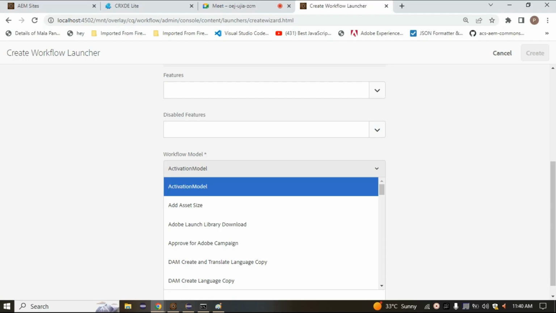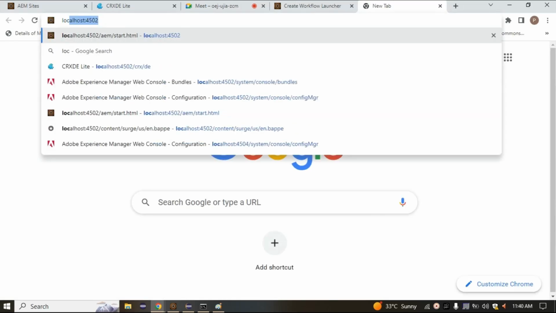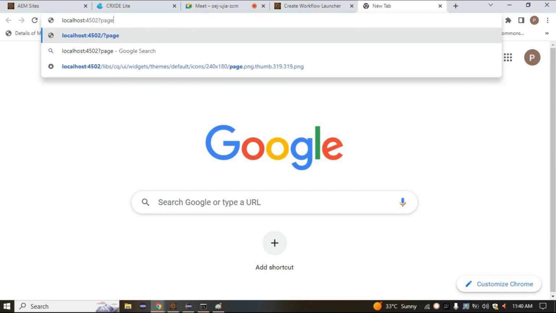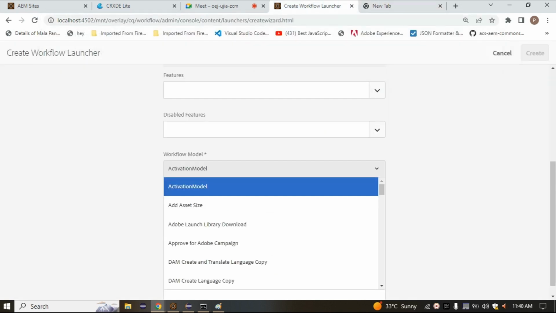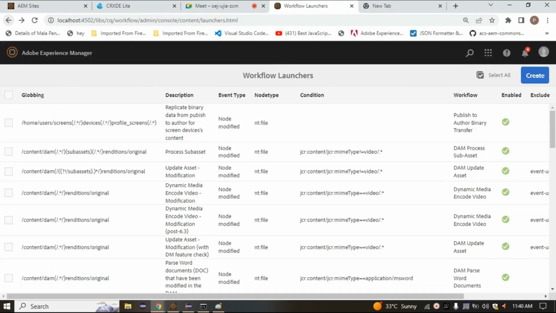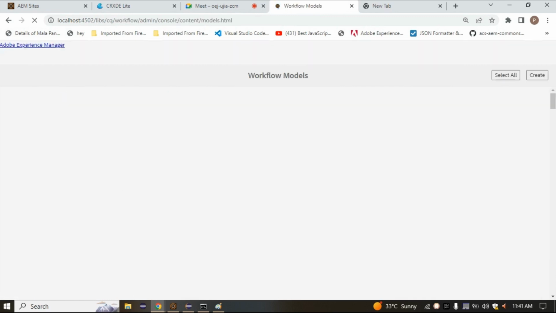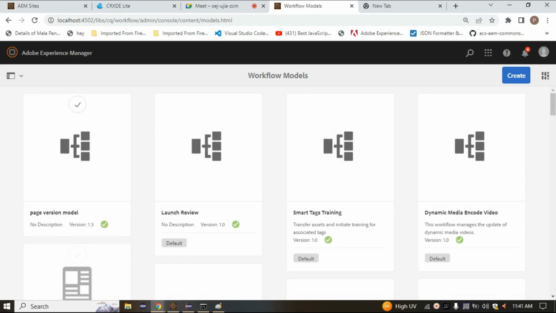If somebody is calling like this, localhost 4502, and after that the user enters the path, then for that path we need to create the version. We have already created the workflow model for the version. See the page version model. This workflow model is what I now want to execute.